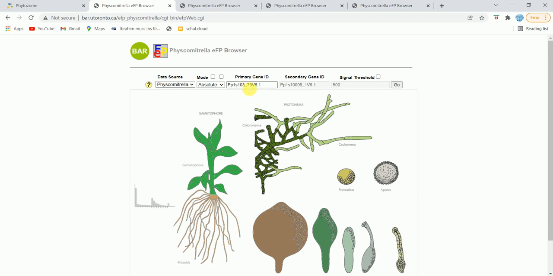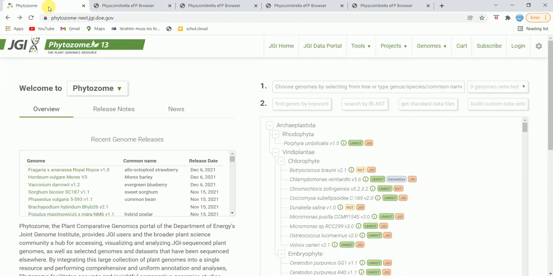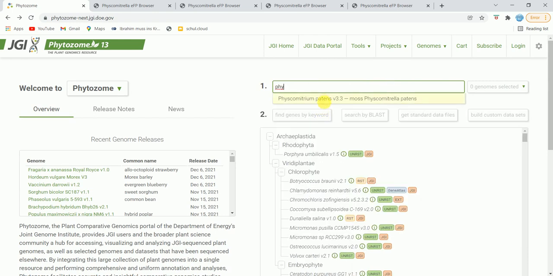That is the question. To get the gene IDs of different genes, we can go to a very, very useful online source called Phytozome. In Phytozome, you can find different genome sequences, and from those genome sequences you can get the gene sequences and gene IDs that you want, and you can do the analysis. Because we will be doing the analysis first on the Physcomitrella patens eFP browser, here in the genomes we will select, because we need a gene ID from a Physcomitrella genome, right? So we will definitely have to select the Physcomitrella patens genome, right?